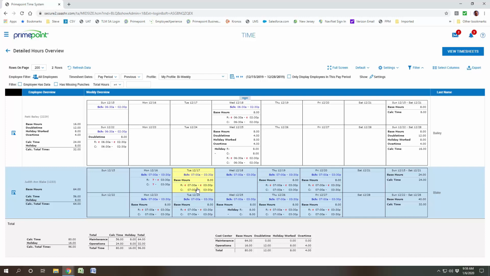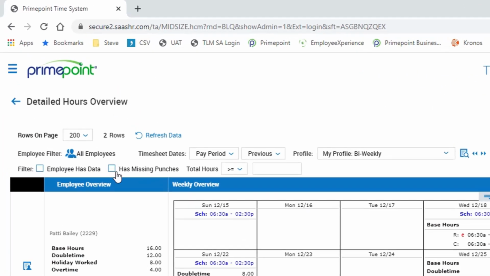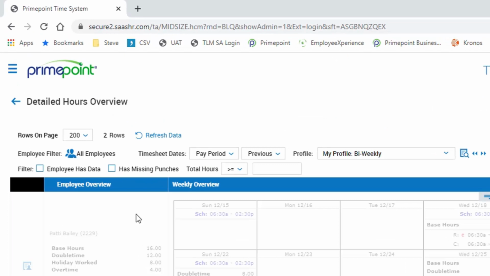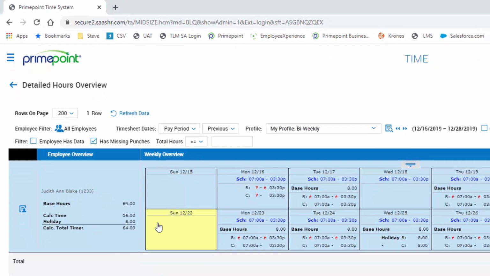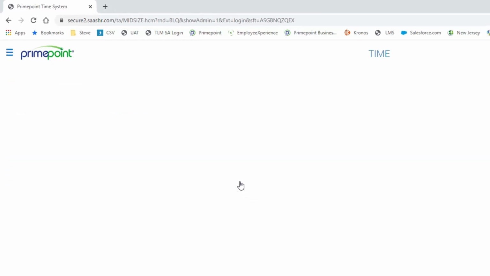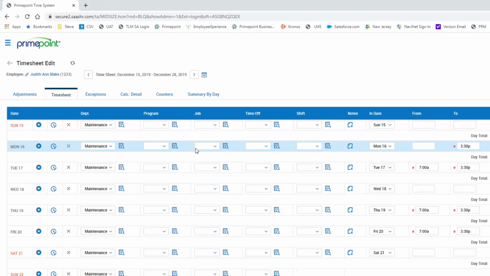So one of the important things that I need to look for when I first come to this screen is anybody that has missing punches, because I won't be able to approve a timesheet. So right at the top in the filter, I can click has missing punches. And now it'll filter to just people that have missing punches, and a missing punch is designated by a red question mark. So I can see on this particular day that the employee forgot to clock in. So if I click on this block, the yellow block, it will now open up the timesheet for editing.